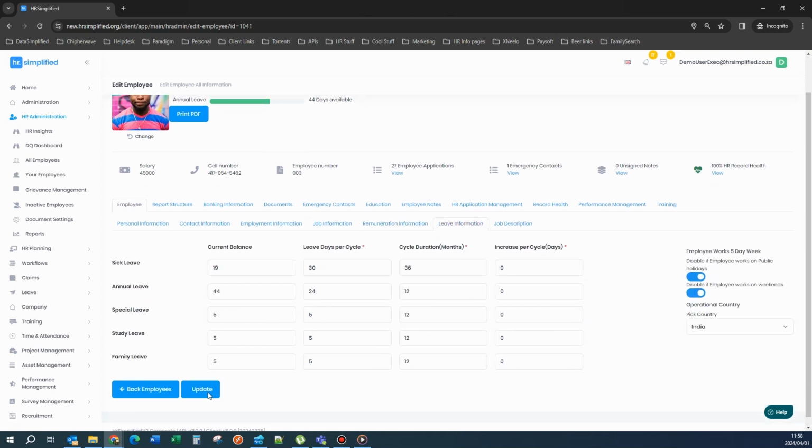Then we have the leave section, which takes care of how much leave the person currently has on the current balance, how many leave days they get for that cycle, how long that cycle is, and if there's an increase after each cycle. So in this case, we can see this person gets 30 days in every 3 years and he's currently got 18 days leave. That's how this whole thing sets up.